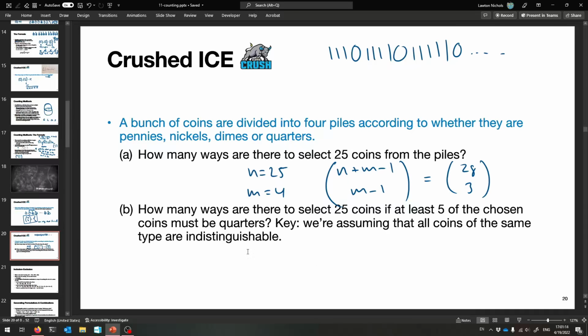See if you can come up with an equation for that. So, assuming that all quarters of the same type are indistinguishable, there is just one way to pick 5, right? There's one way to pick 5 quarters. Just grab 5 of them. It doesn't matter which ones. They're all indistinguishable. That is the trick there. There's only one way to pick 5 quarters.